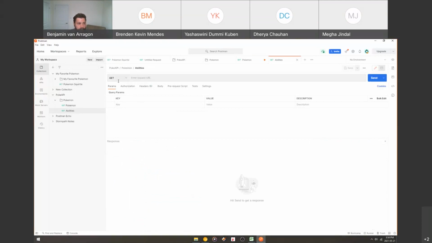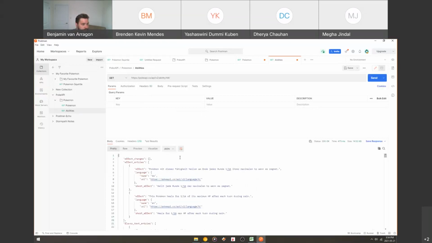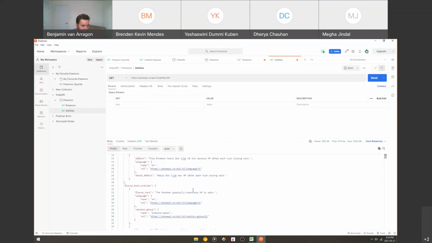We can leave the HTTP request type as get, enter the ability, so 44, or I think the other one was 67 or something like that. And then if we hit send, we'll see all of the effects of the ability. Oh, that's cool too. I didn't even notice some of the effects come in like German or something. So they actually have it in different languages, which is awesome.